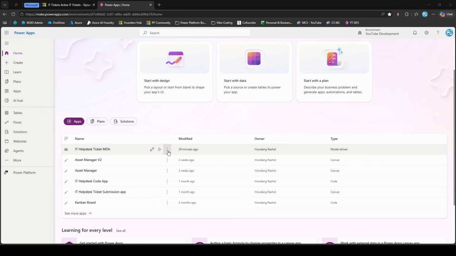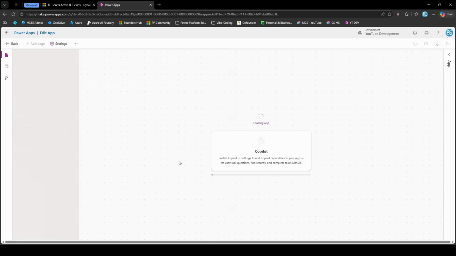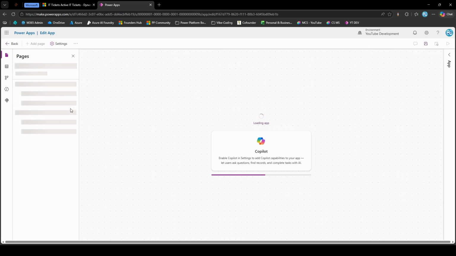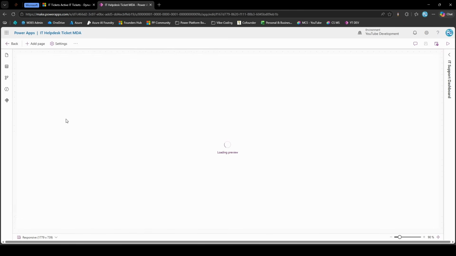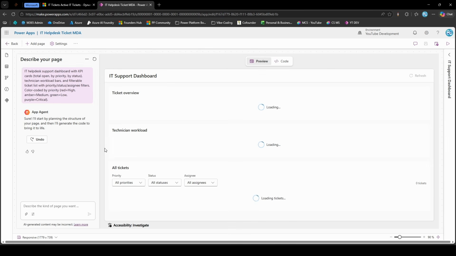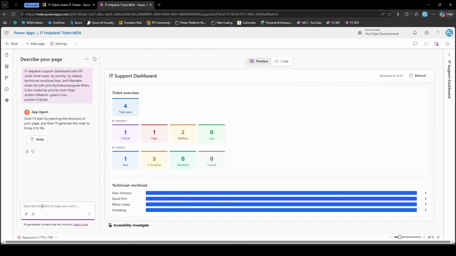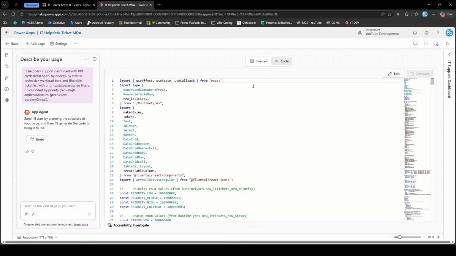And if I just open my model-driven app by coming into here and then edit, what I should see is the generative page pop up here on the left-hand side. And you can see it has the IT support dashboard. And if I open this up, I will get the native generative page experience. So you can see the generative page is now open, and I can adjust it any way I'd like, and I can also view the code, and I can see the code and still edit here. Now, that was Power Apps Generative Pages.